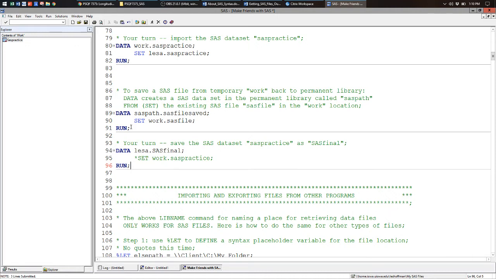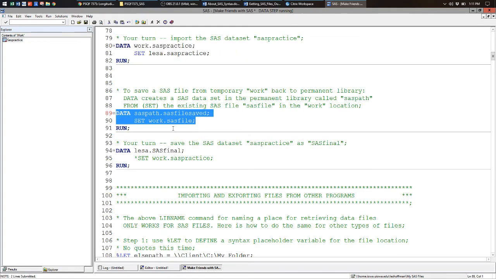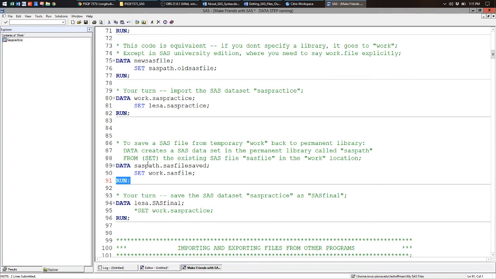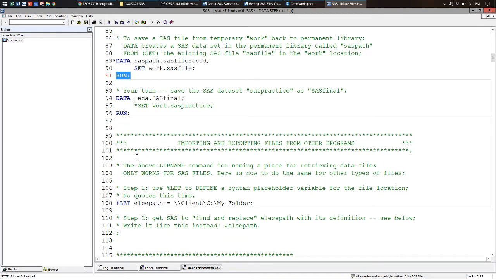If you were to do this process and forget the run, for instance, it won't go. You may see a message here that it's waiting for something. If you run everything, it looks right, but it didn't happen, make sure that you have hit the run. Questions. All right, with me so far?